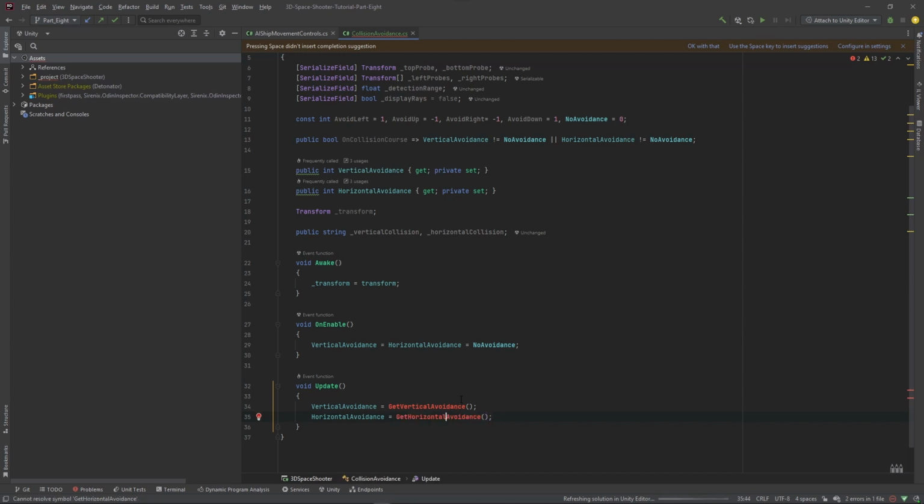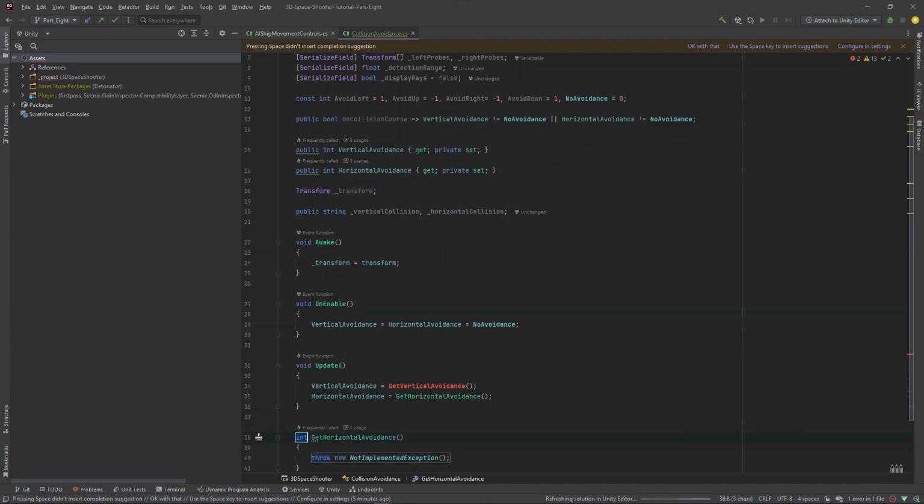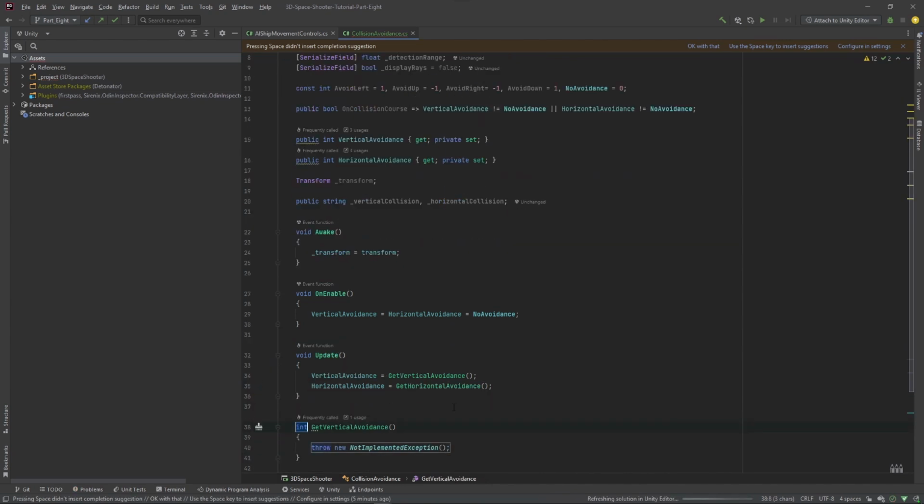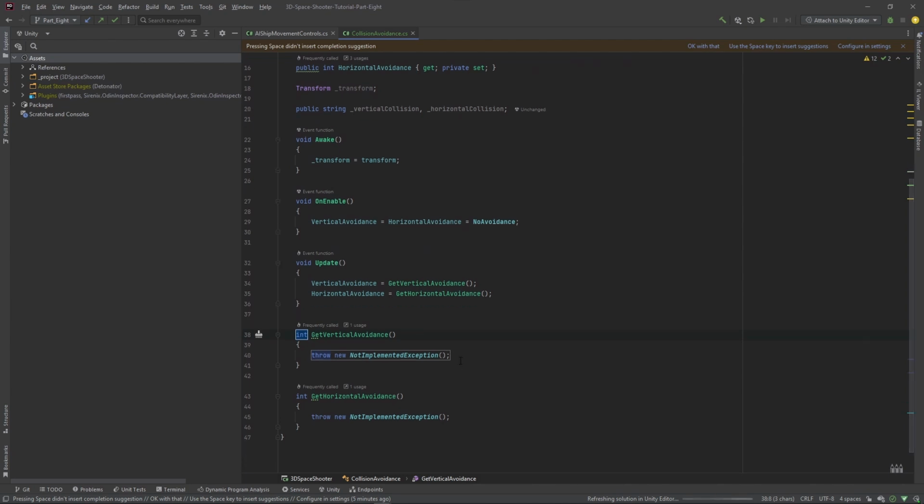And let's create method. I'm using Alt-Enter in Rider. Alt-Enter, create method. So I think that's the same keystroke in Visual Studio. If not, in Visual Studio, I think you can just right-click on it and say create method.